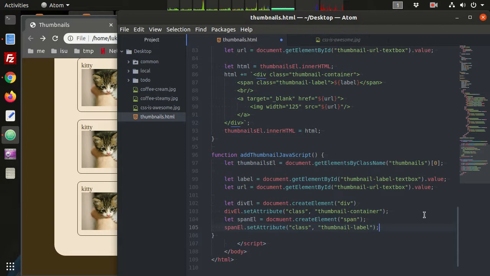Alright, we need a BR tag. document.createElement, kind, br, and let's see, we need the last one. Oh, we got two more. We need the a tag and the image tag. Okay, so let's create the image tag first. Let image element equal document.createElement img, and then img element dot set attribute.